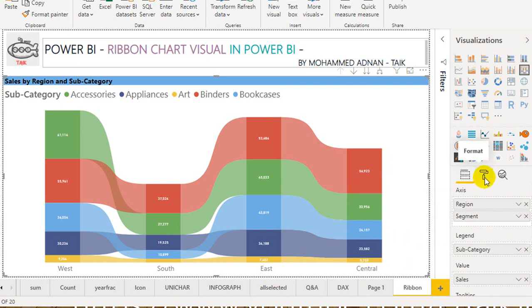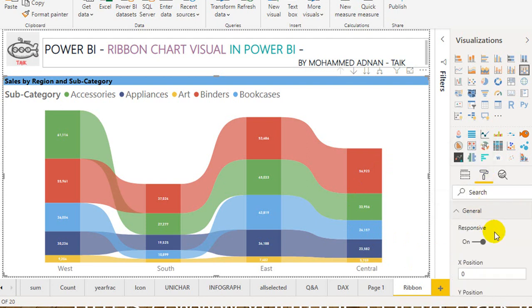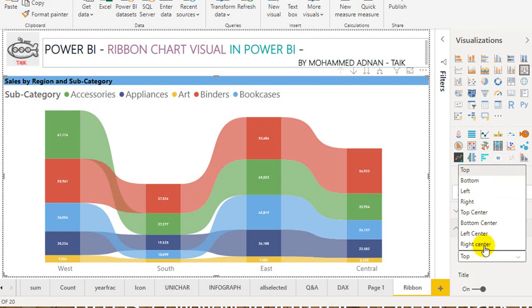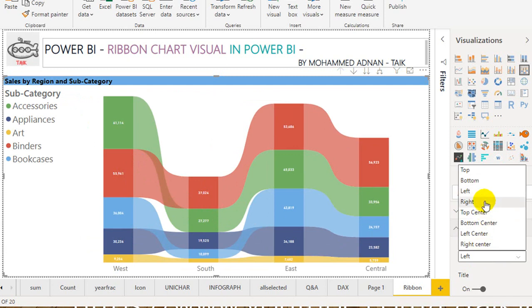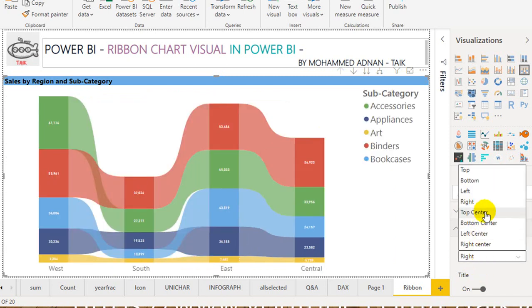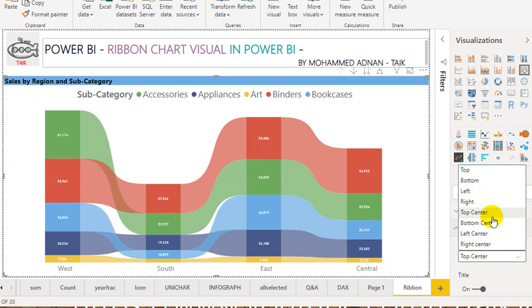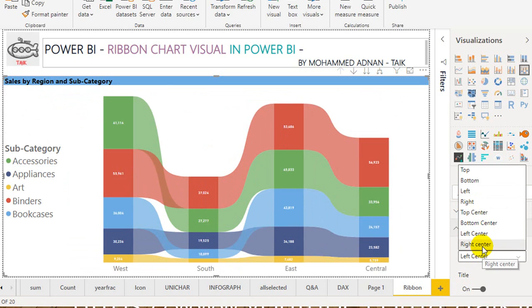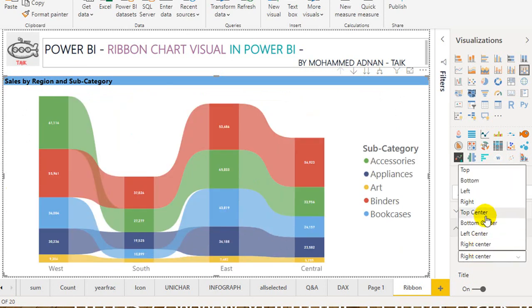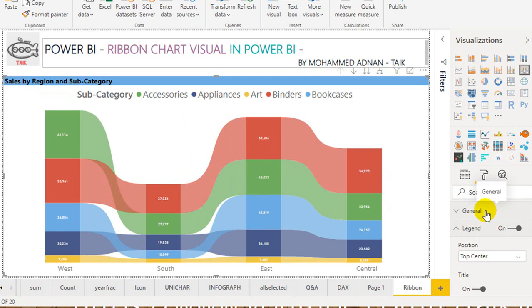If you go to the formatting tab, the first one is the general option. It has responsive or not, the X position, Y position, width, height, and alt text if you want any. And then the legend. If you want to keep the legend at the top, you can keep it here. You can keep it at the bottom, left, right, top center. These are the options available here: top, bottom, left, right, center. I think top center looks much better than this.